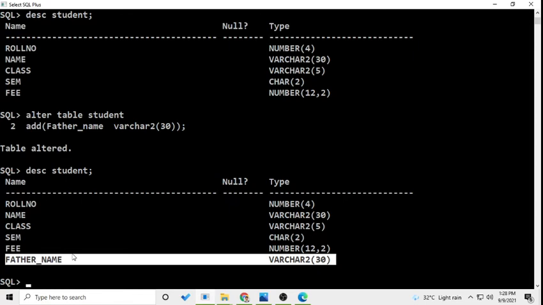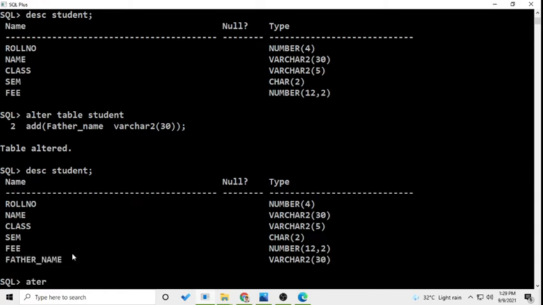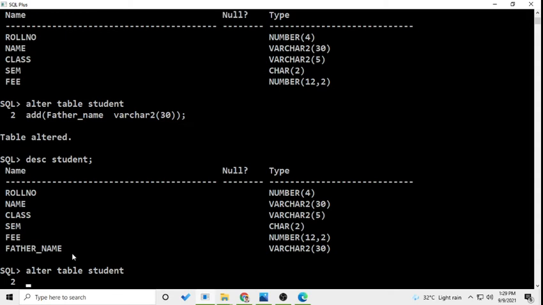Now, let me increase the size of the father name column, or name column. So again I will be using alter table, table name is student. I want to make a change in size, so I will be using the option modify, because I want to modify. Then I need to write for which column? I'm using name. Data type I'm keeping the same, varchar 2. I'm increasing the size. Earlier it was 30. Now I have made it 40 characters long.